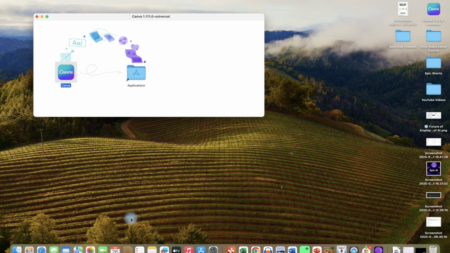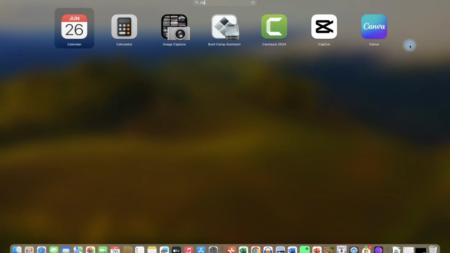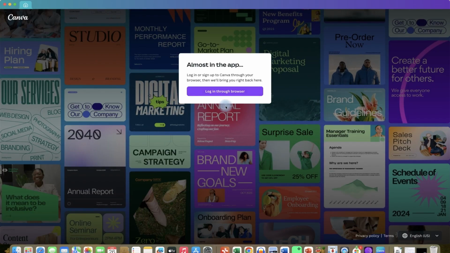Just drag and drop. So you can come to the launch pad and then we can search for Canva. You'll be able to see it over here. So let's click to have a look. So all you need is just to go ahead and log in through your browser and then you're done.